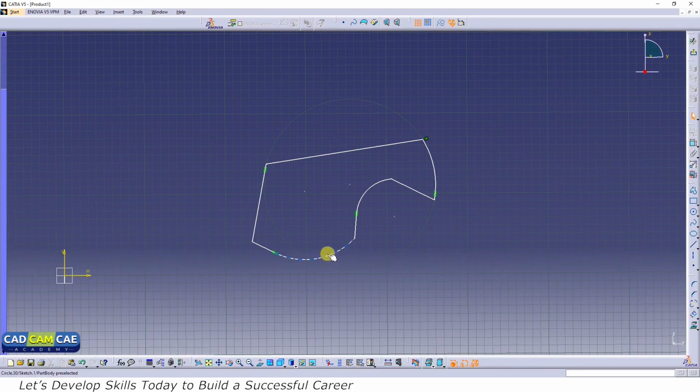Now let's try to create the offset of these entities. So you can see the offset geometry is created. So this is the way the feature is used. This is one of the powerful tools in CATIA V5, and this is going to help you when you create complicated geometries. So let's take one more example.